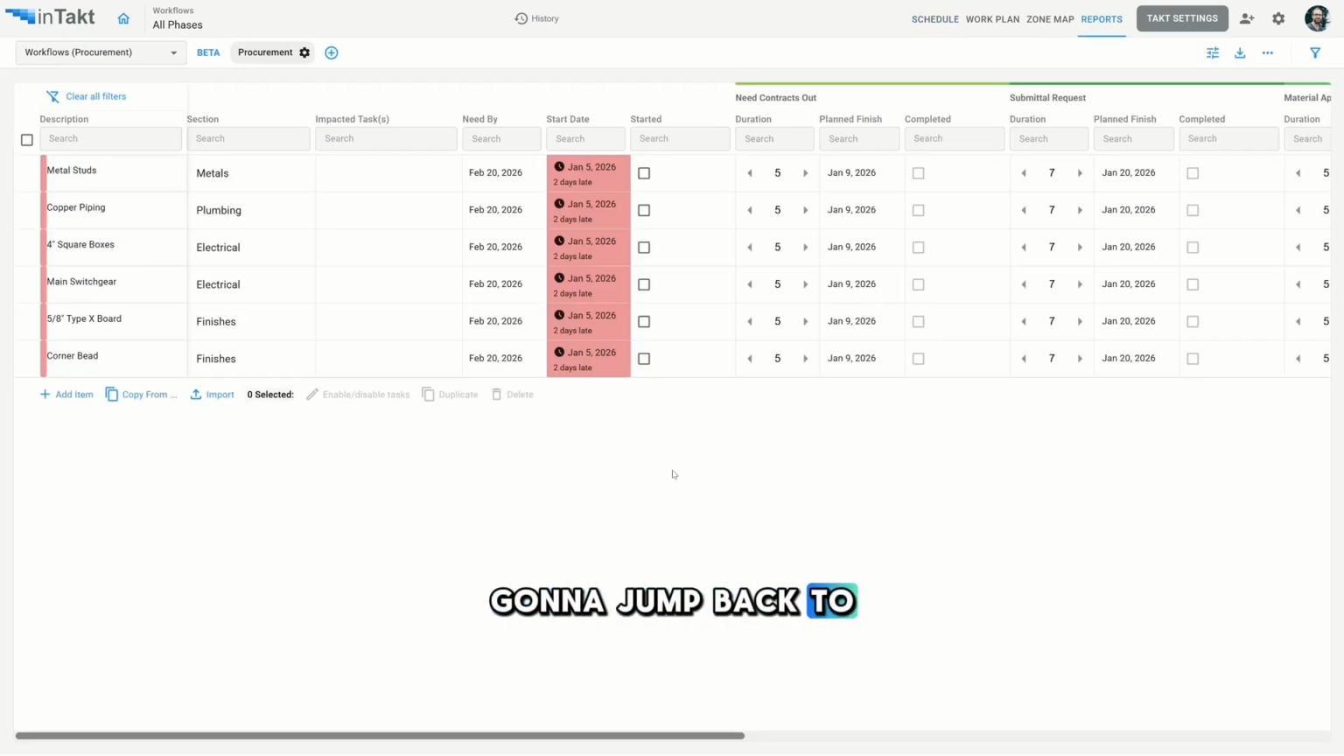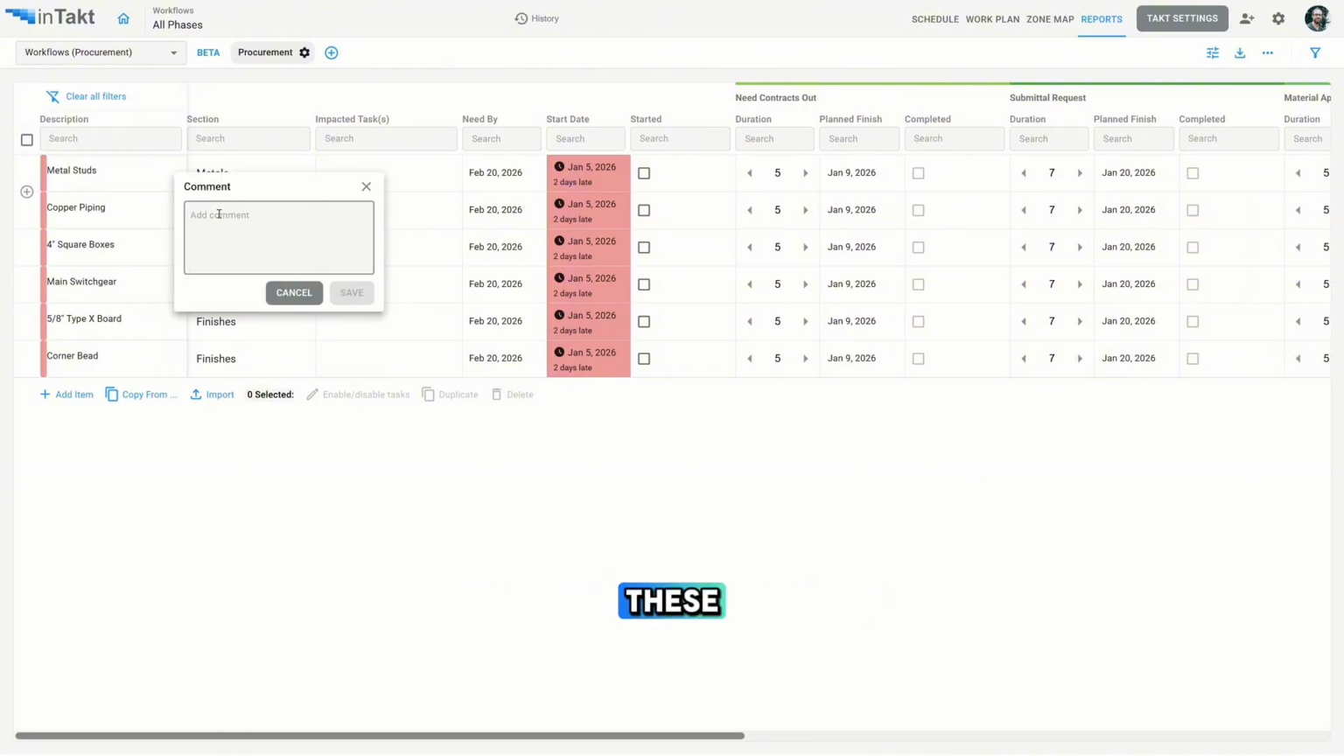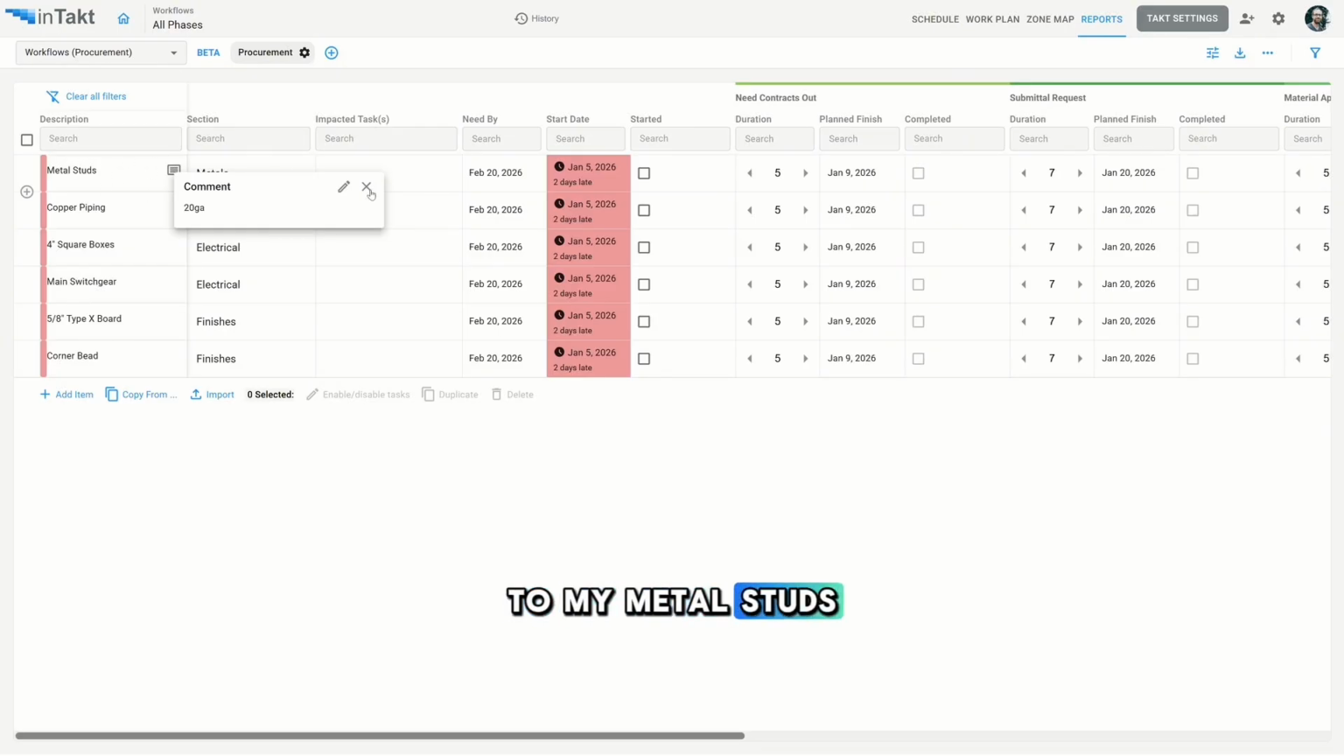And now I'm just going to jump back to reports. Here we have our log. So we have our tasks, or our item descriptions. We can also add comments to these. So I'm just going to add a small comment to my metal studs description here.